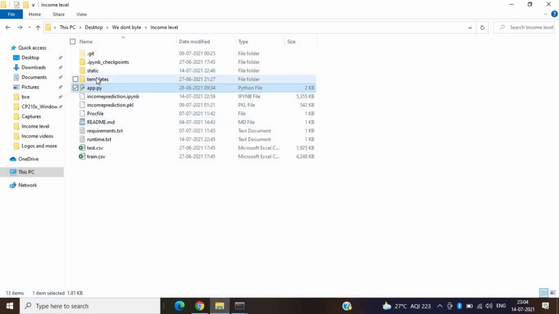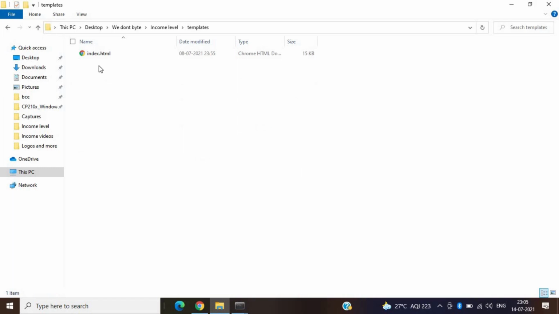Then for our index, our web application, the HTML and CSS code, we have to first create a folder known as templates. The S should also be there, or else it won't work. After opening it, just create index.html. The name should be the same.